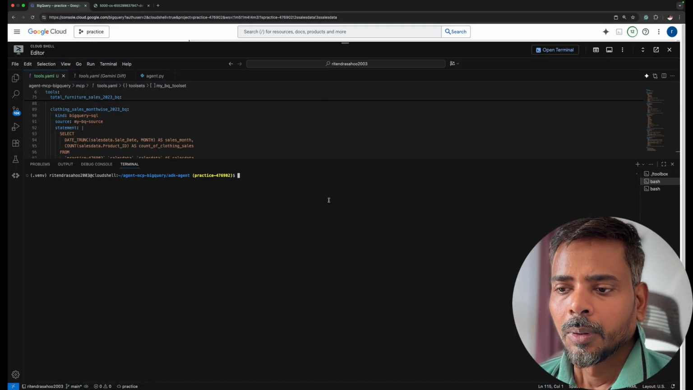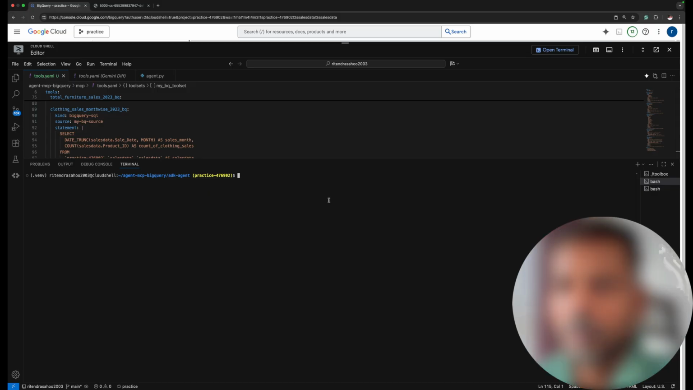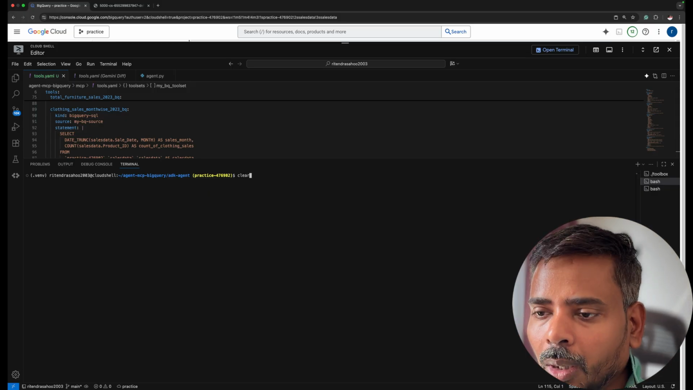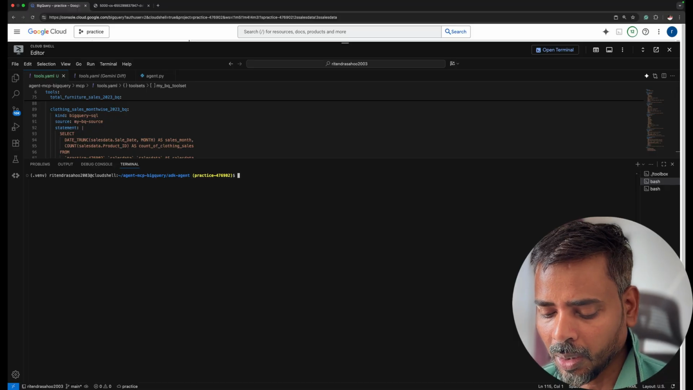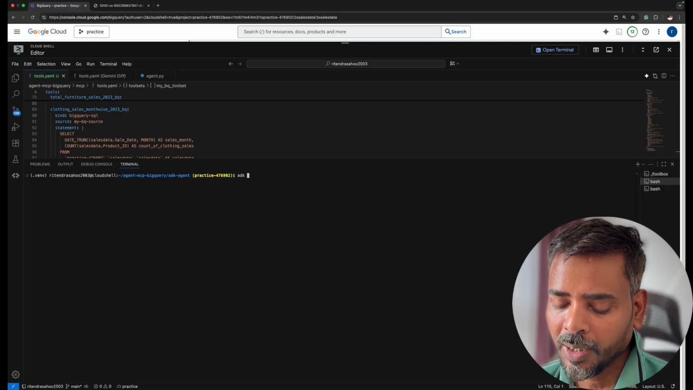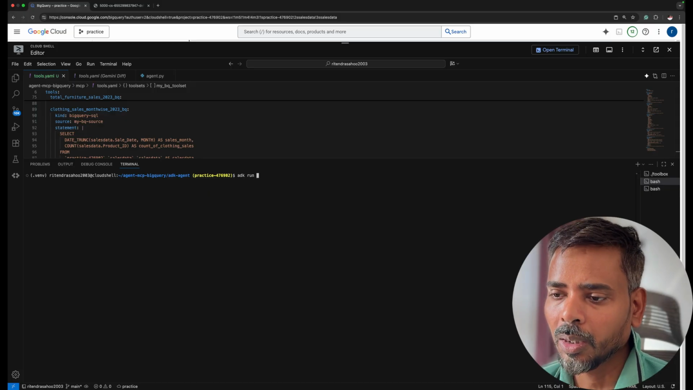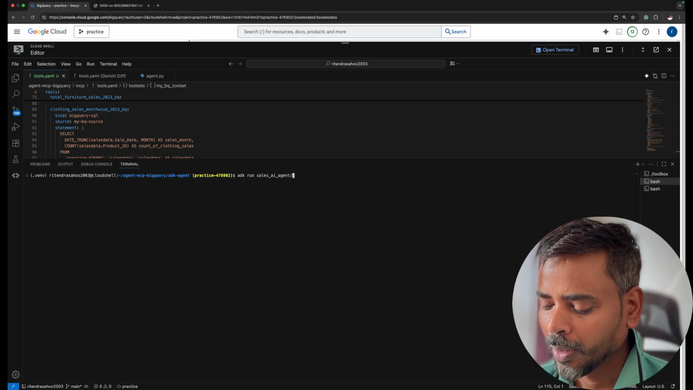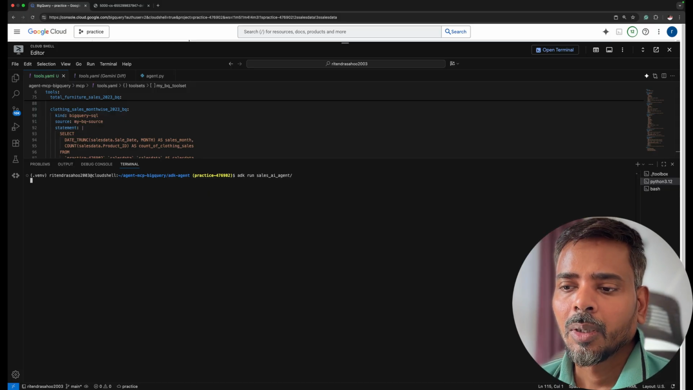Now we'll test whether my agent is working perfectly and able to connect with BigQuery or not. So let me check. First, let me run the agent. How to run the agent? ADK, then run, then the agent name. This is my agent name.